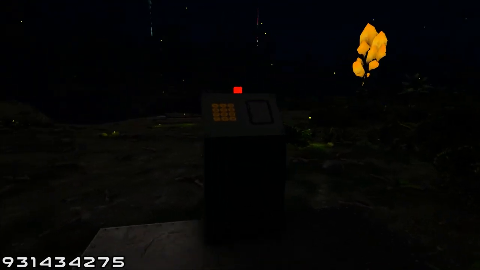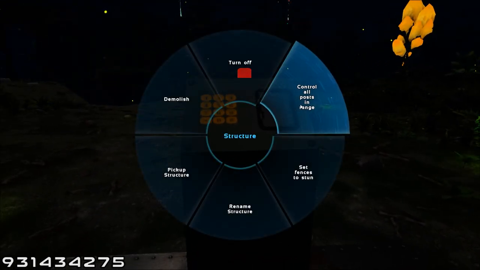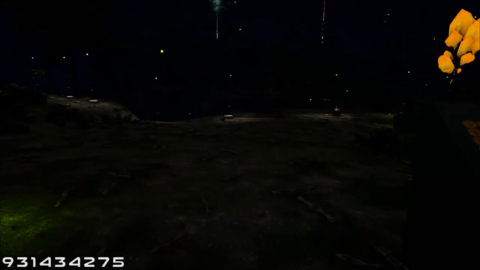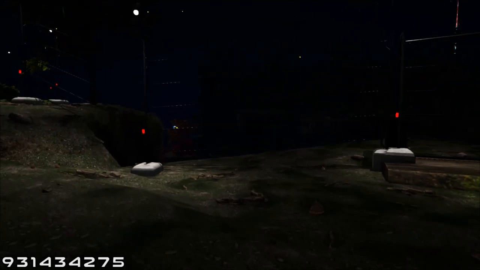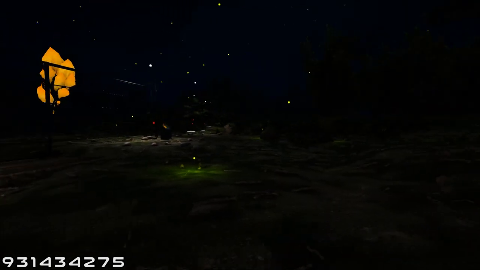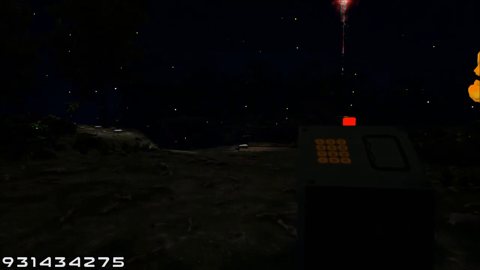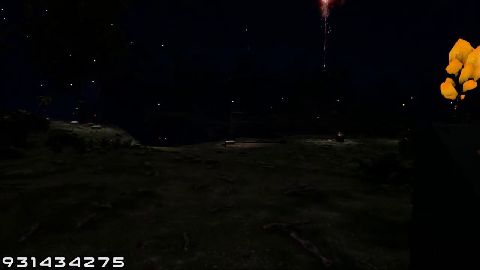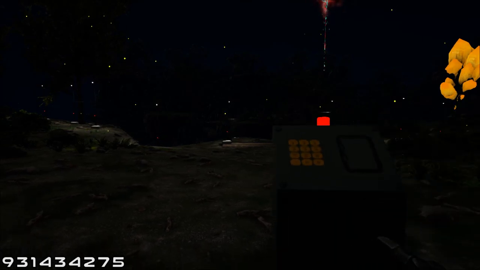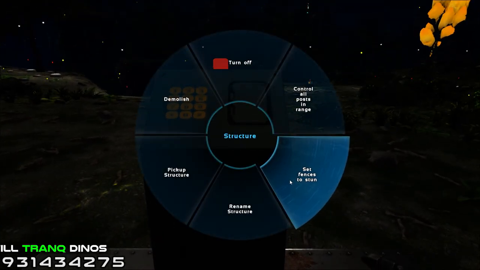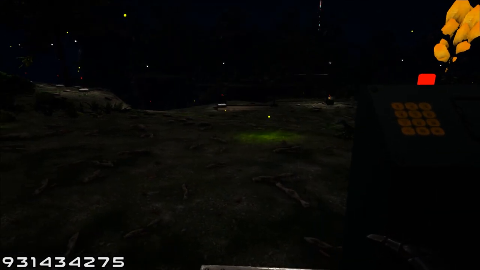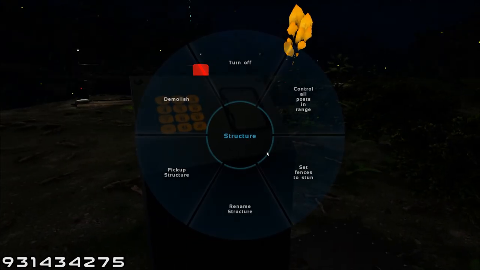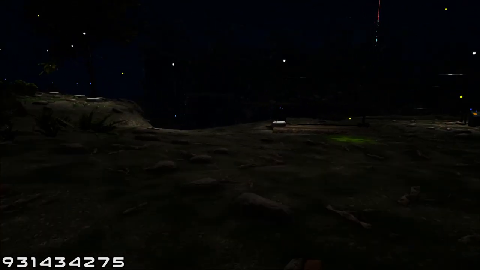But when you go into its radial menu and choose Control All Posts in Range, it will turn the fences on. The controller has a really high range, so it's unlikely that you'd have to build multiple controllers for one base. Anyway, all the lamps on the fences and gates will turn on. They're not super bright, but it's still kind of cool. And check this out. You can set the fences to either stun or kill creatures that run into it. On kill mode, the lights going up the fence will turn red. And if you choose stun mode, those lights will turn blue.